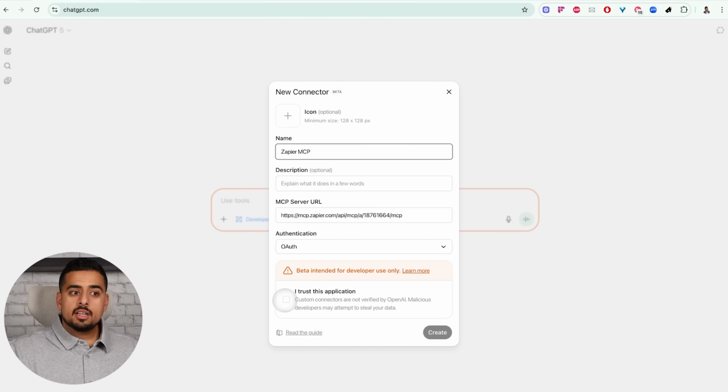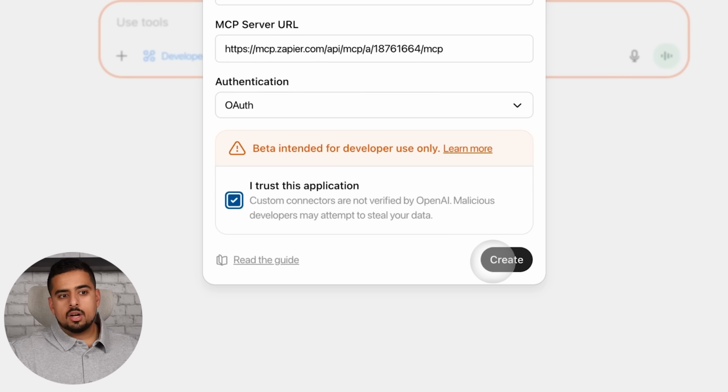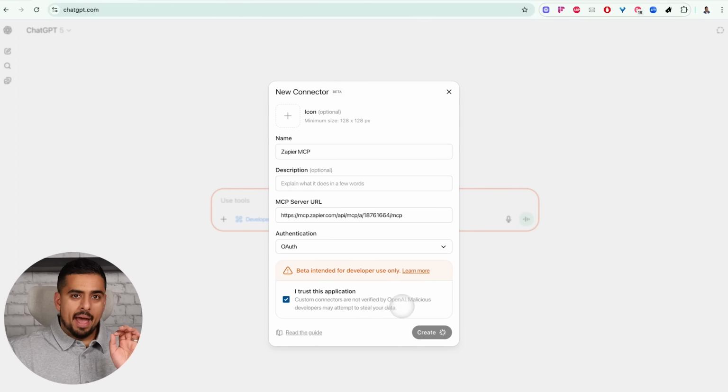So now that I've done this, I can click on Trust Application, and click on Create, and then within seconds, like I promised, it will say passed, and as soon as it's passed, I'll also be able to see the subtools that we've made available.